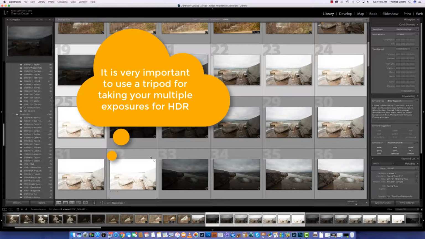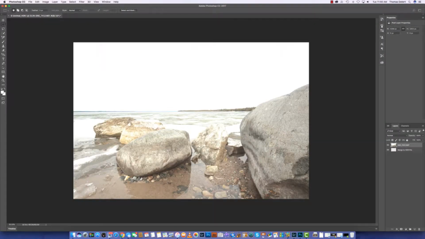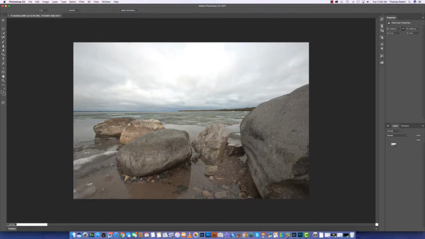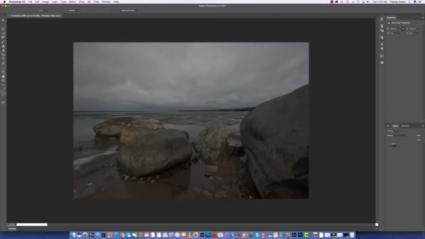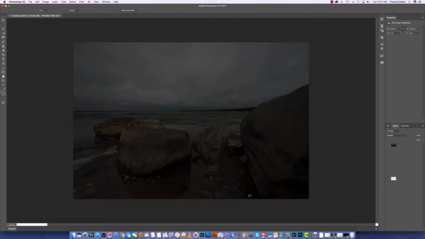These images were taken on a tripod. They're all one f-stop apart, and they give us a nice good range to work with for Photoshop. Here you see it's loading up the images. It's aligned layers.